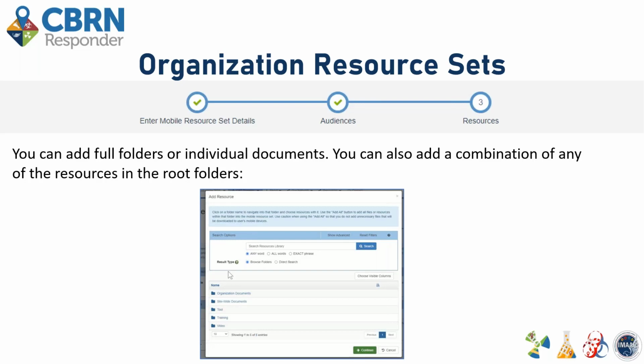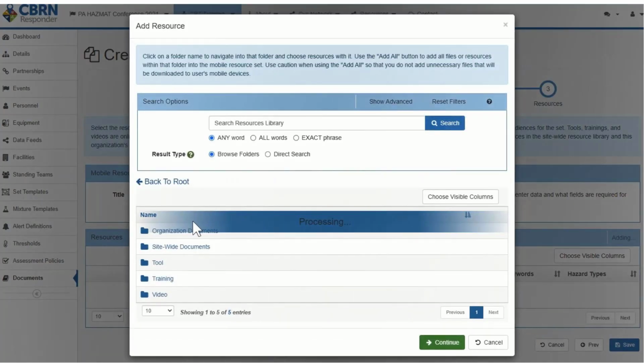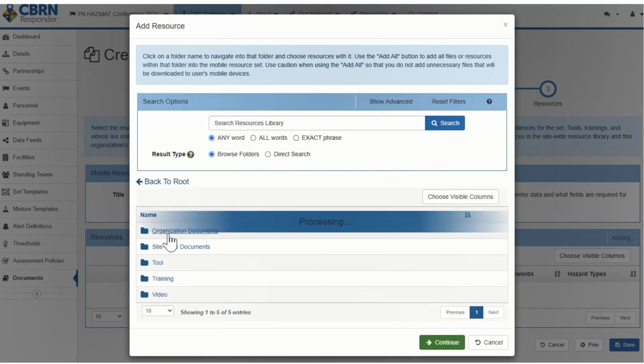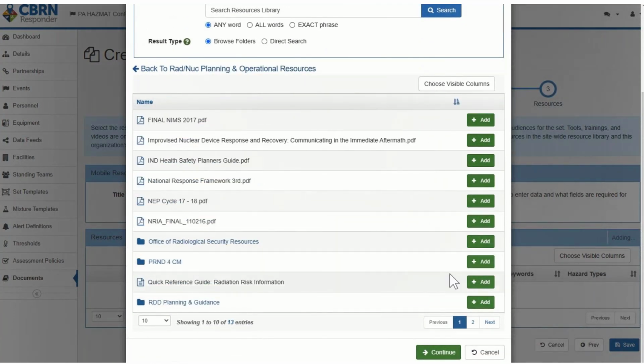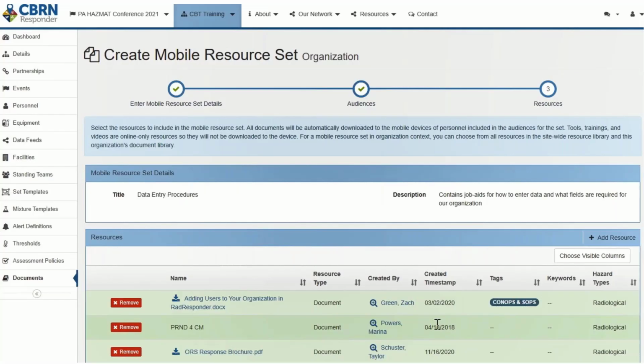So a root folder is the highest level folder you can have. So the organization documents, site-wide resources, tools, trainings, and videos are those root folders. So I'll show you now what it looks like to actually add various documents and various folders of documents. So I'll expand the organization document and add the specific one. For site-wide documents, I can open up the individual ones and choose to add all folders or individual documents within the folder.